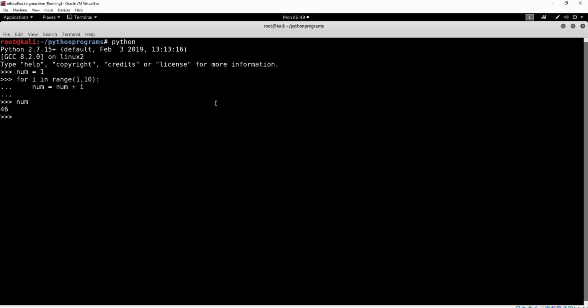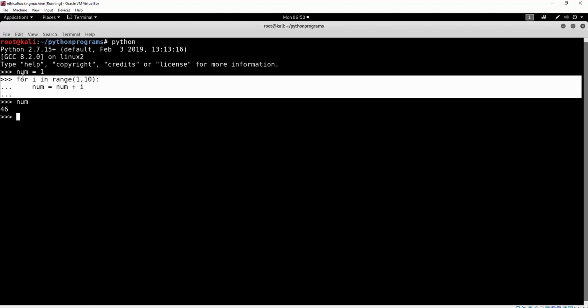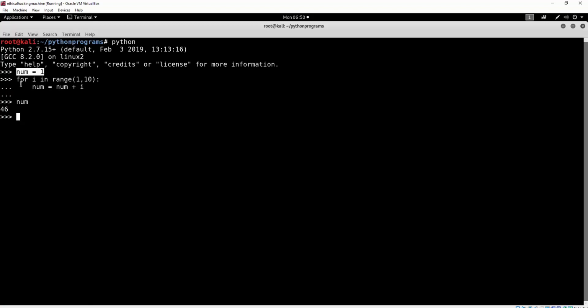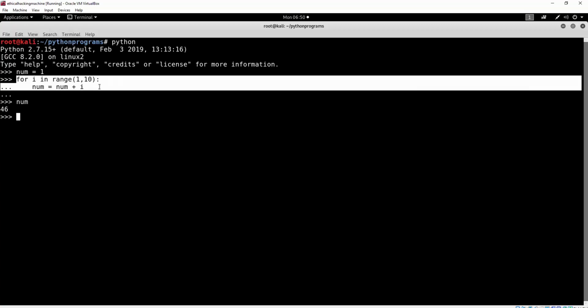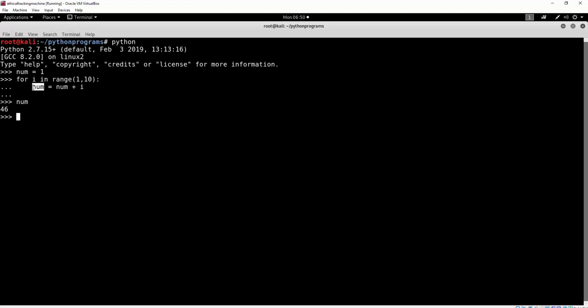If you did not understand this, you are probably asking yourself, how is the number right now 46? So let's take an in-depth view. We first specify our number to be 1. Then for i in range 1 through 10, do number equals number plus i. For the first cycle of this command, i will be equal to 1. So number, which is 1, equals number plus i, so number is 1 and i is 1 in the first cycle, and then our number will become 2.